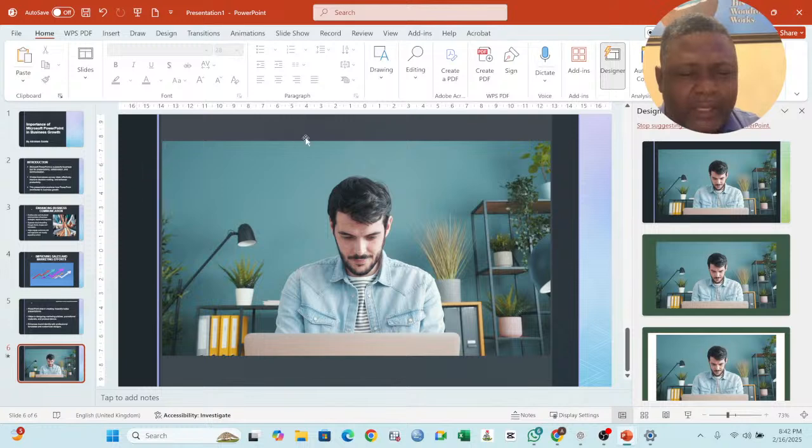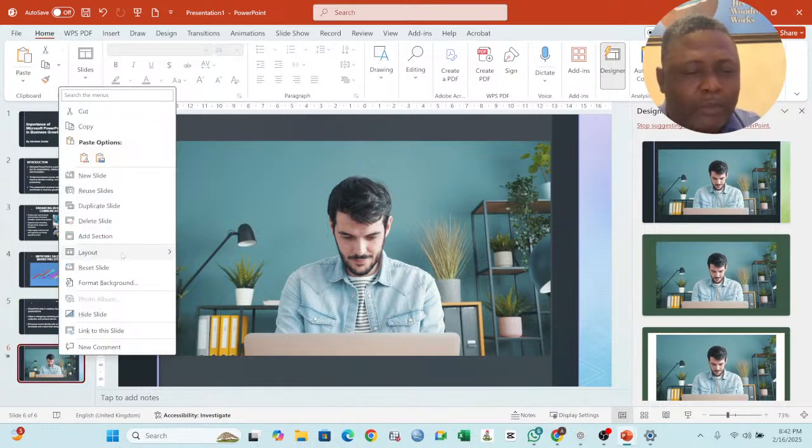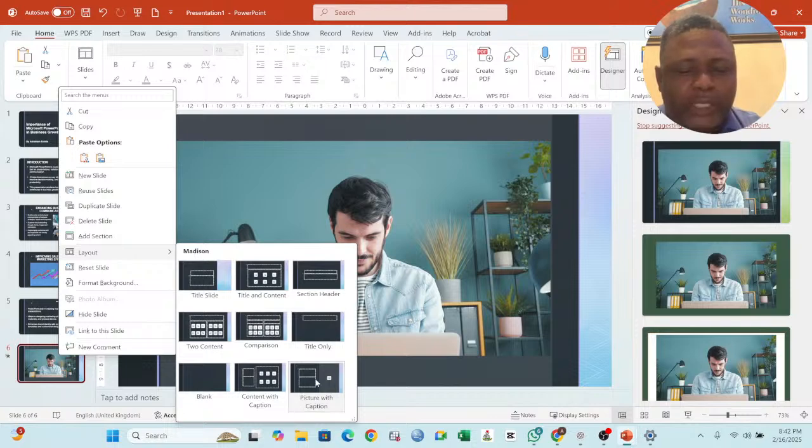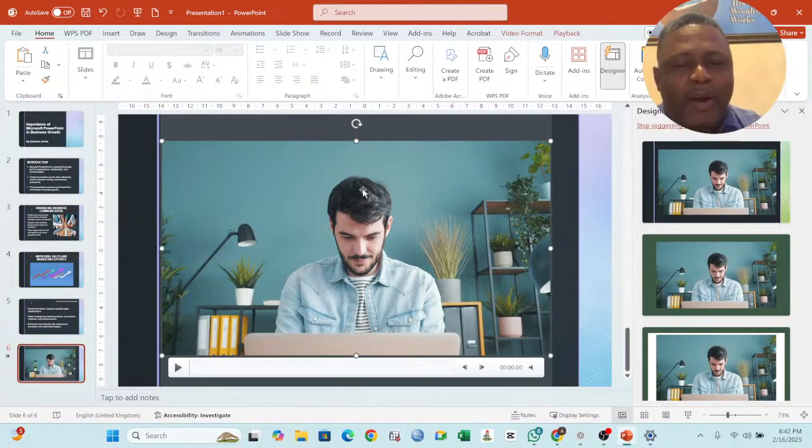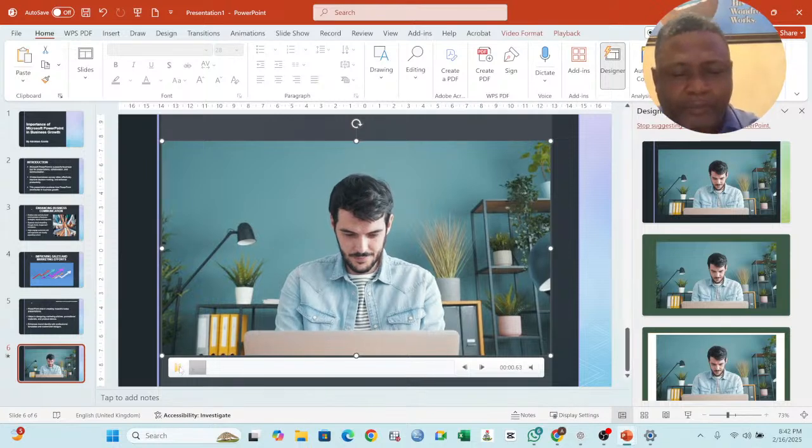So you see that tactically I started from choosing a layout called picture with caption. Then what did I do? I deleted all the other side and maintained the picture side, all because I wanted to bring a picture into that place. I mean, a video for that matter.